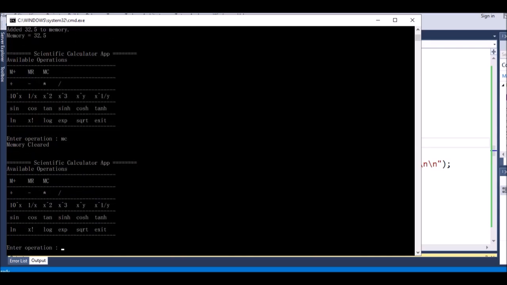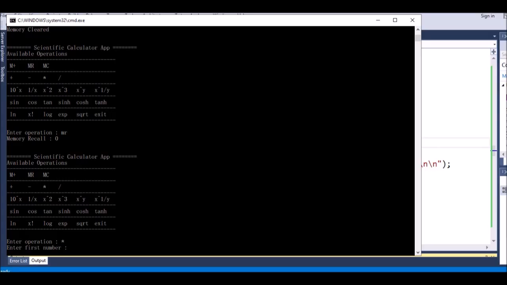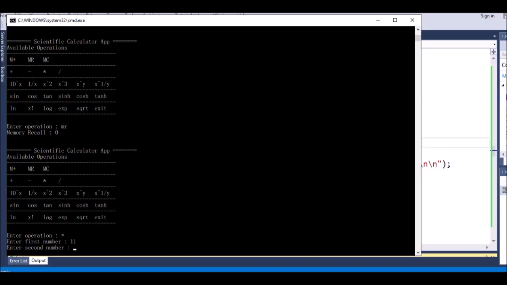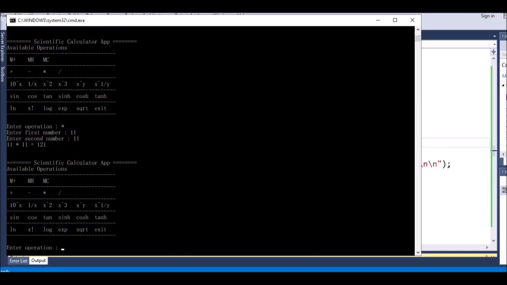If I want to clear the memory, I just put MC, which is memory clear. So now I want to recall the memory, I just say MR. So the memory will show that memory we recall is 0, right? So I will do the next one about the multiplication and division.